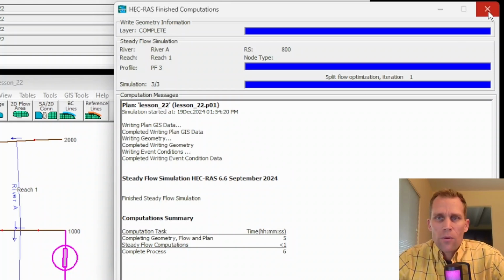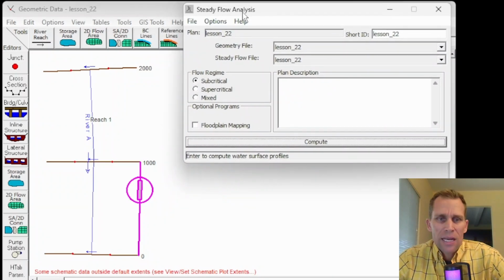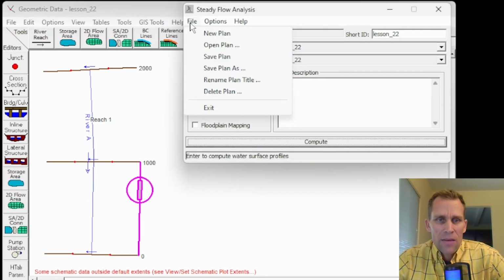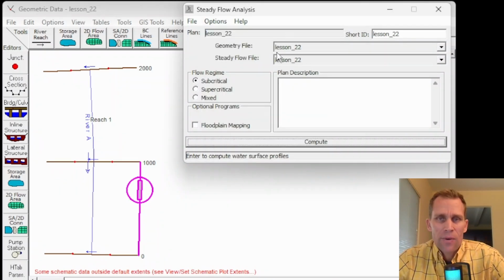All right, well, that was it for this lesson. We talked about the steady flow analysis dialog box and started by saving a plan and then stepping through the different options and explaining what options we have available to us in HEC-RAS when we run a steady flow analysis.